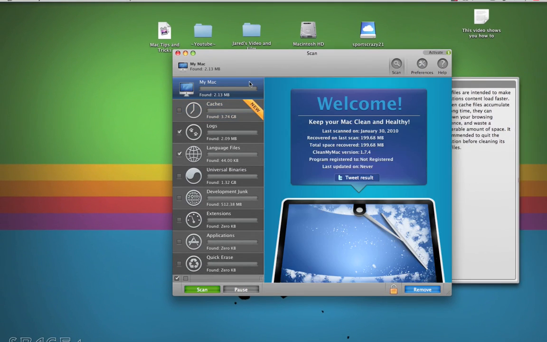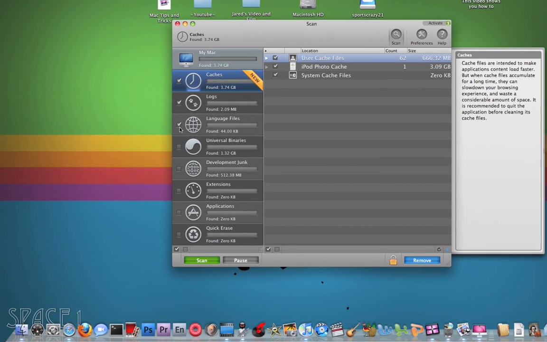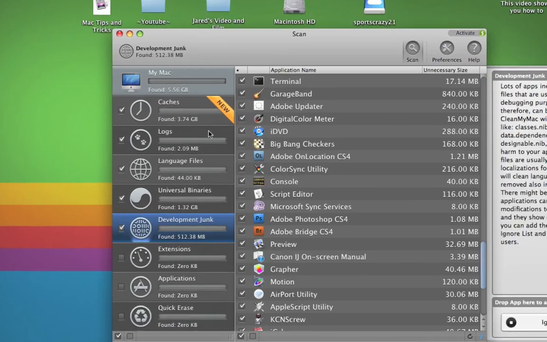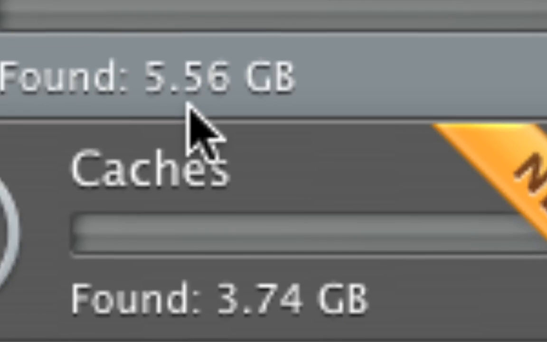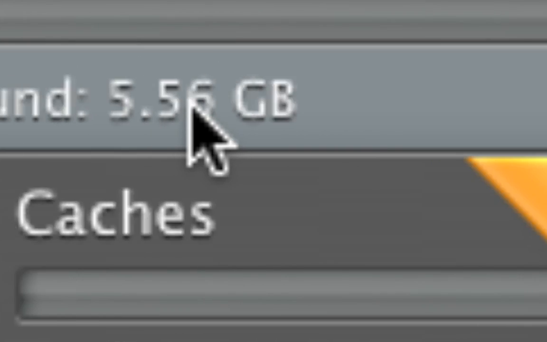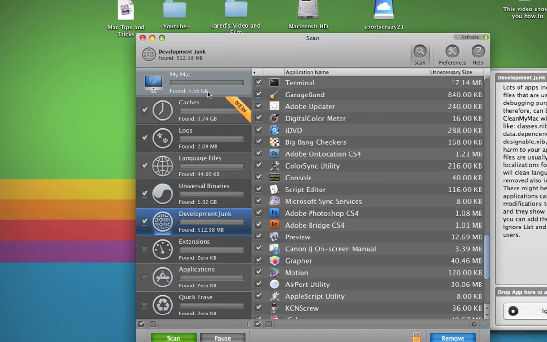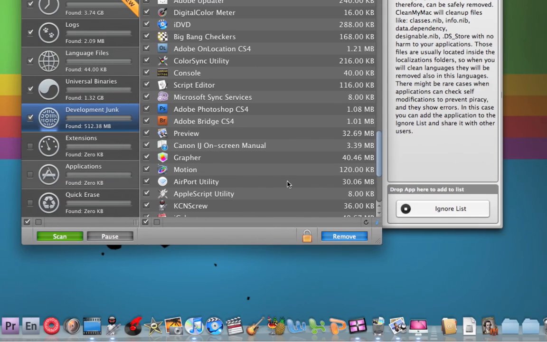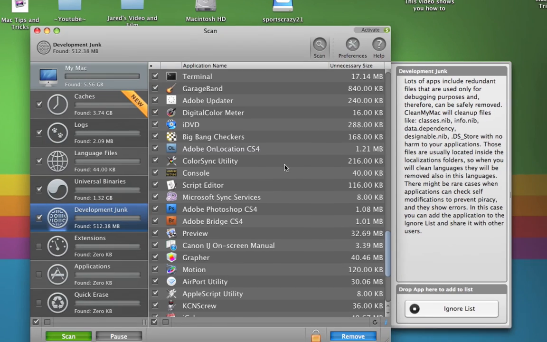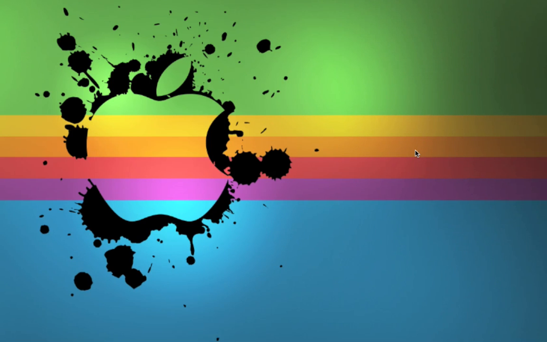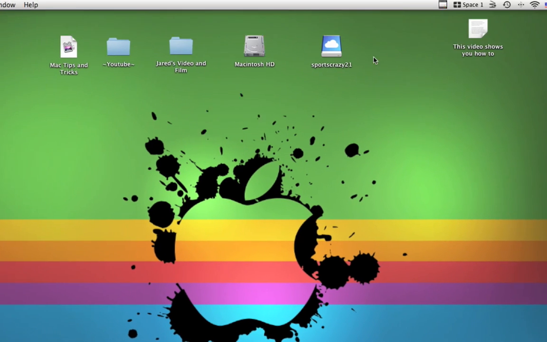So as you can see, there are 5.56 gigabytes worth of stuff that I do not need on my computer. So I definitely want to get rid of them. So you just click remove and it would do that. But I can't do that because I have the trial. So next is how to do this manually.